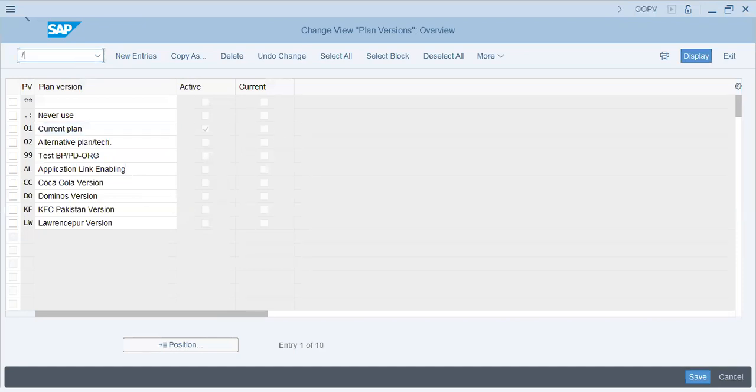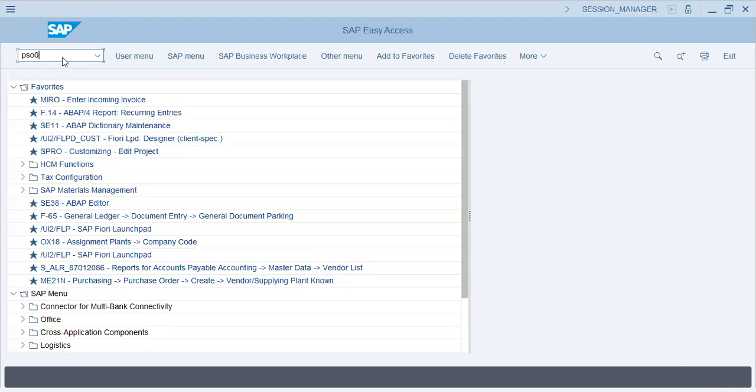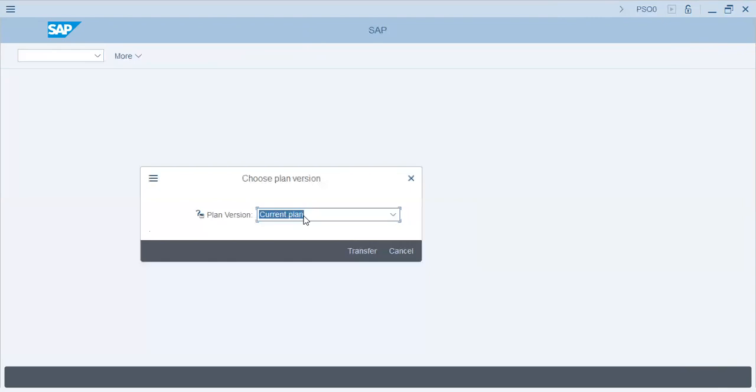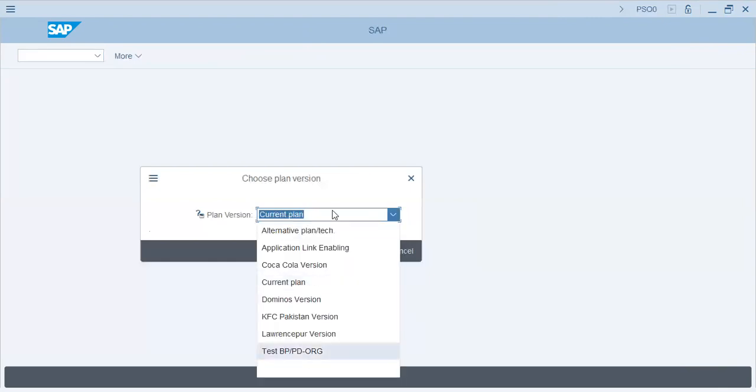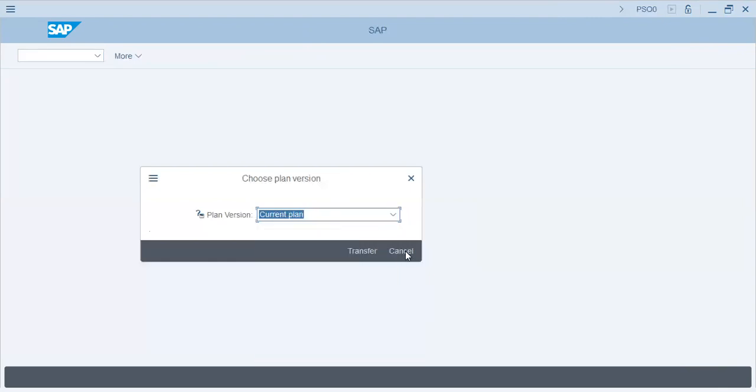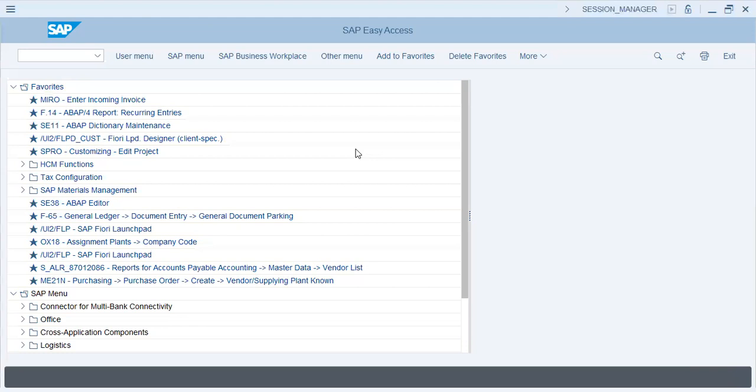So what we'll do, /n OOPV. It doesn't matter if you don't actually understand it right now. It will take some time. Now it is current. How did we do it? We did it with PS00. So this is the current plan. We have other plans as well, but we'll not actually do that. Okay, so current plan will be our landscape that we will actually work on.